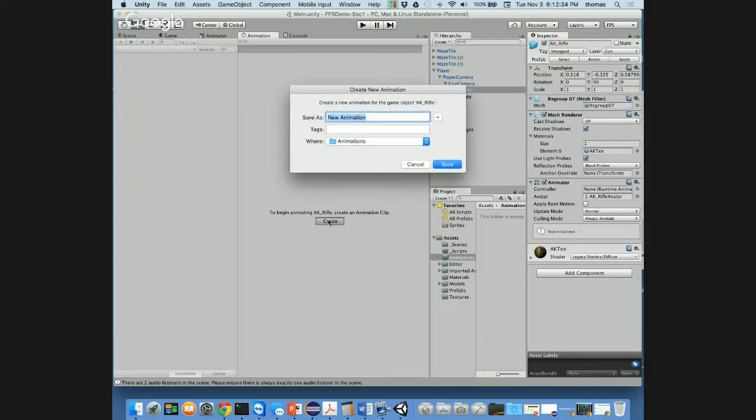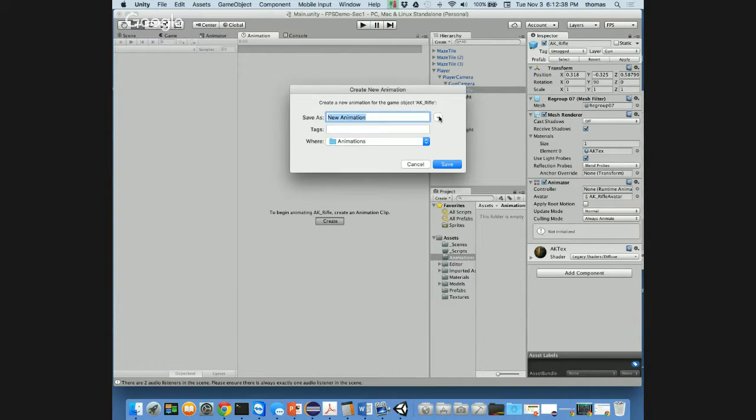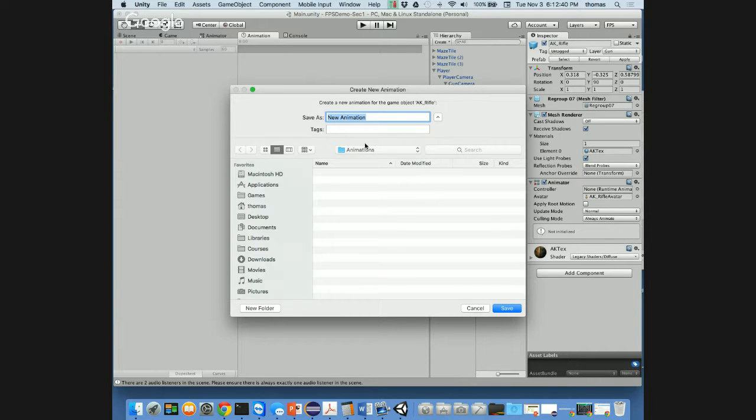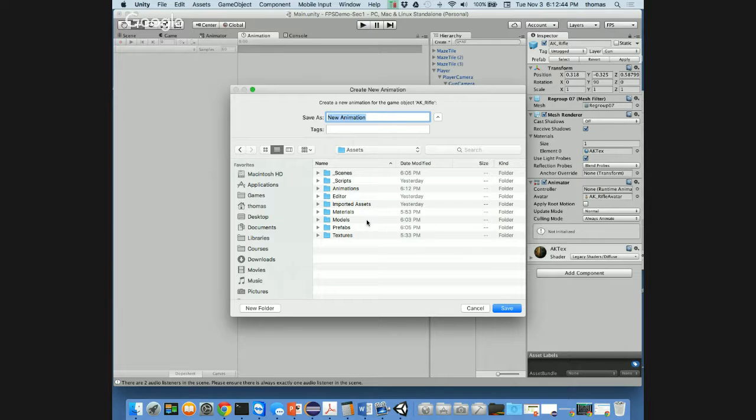So let's try that. I'm going to say create. And it's going to be under my animations folder right now. Let's just check to make sure it's correct. So I'm going to go here, and I'm going to go back up one to assets. If I go into my animations, there's nothing in there. Let's call this my aim animation.